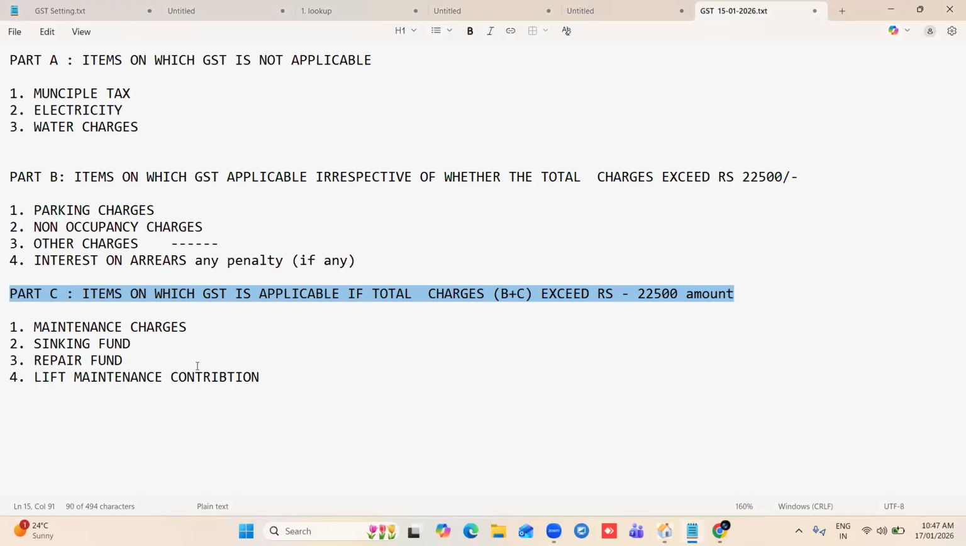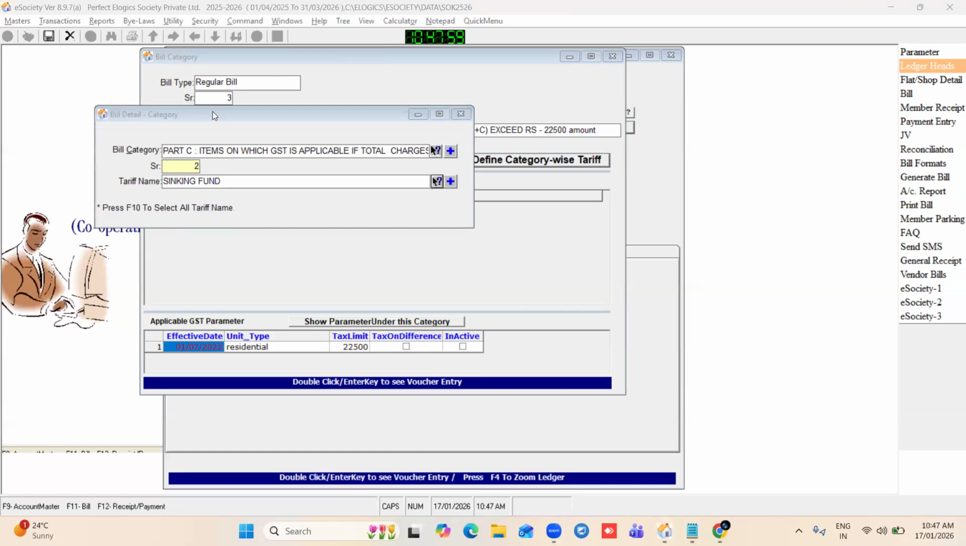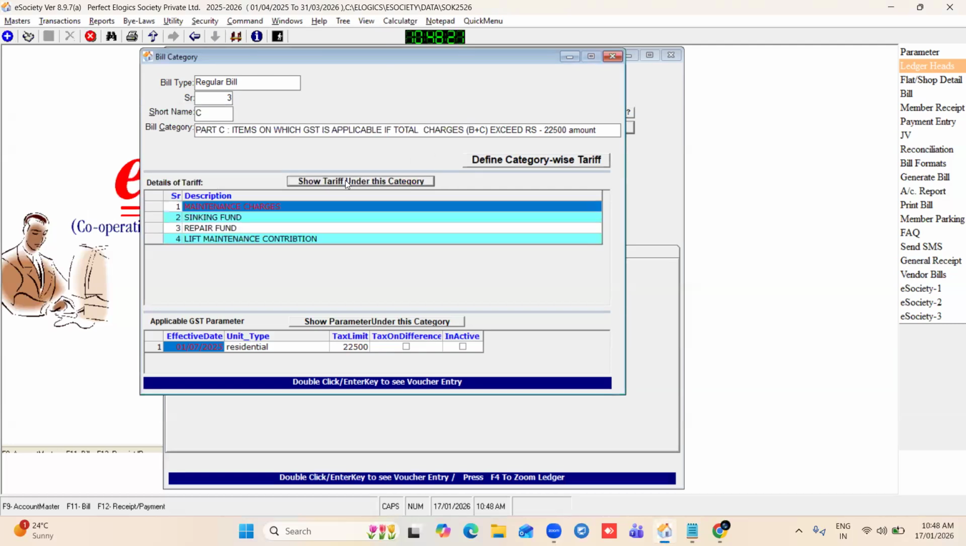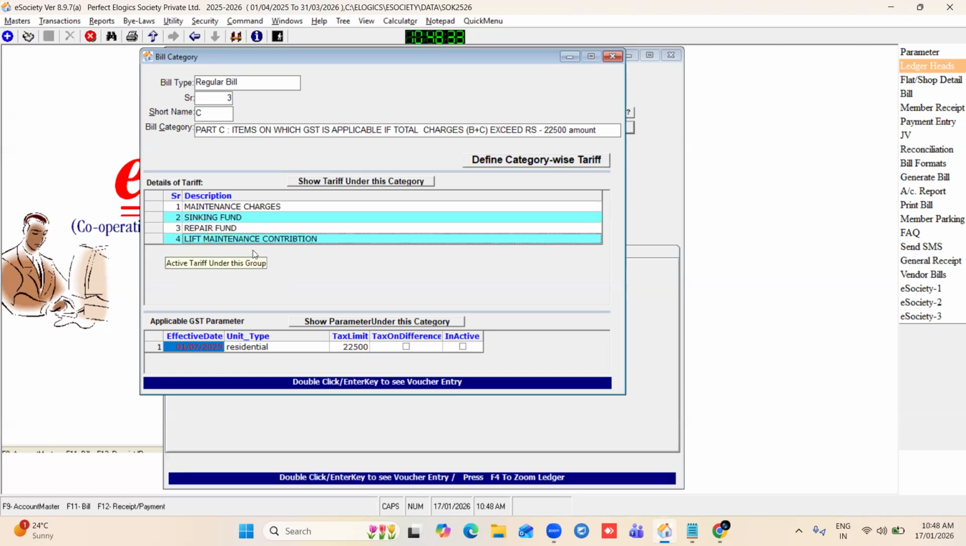Next, sinking fund, repair and lift maintenance contribution. Now select sinking fund. Save the form. Repair fund. Then lift maintenance contribution. Save the form. Click on show tariff under this category. Here we can see now those heads come under the part C: maintenance, sinking, repair and lift maintenance contribution.